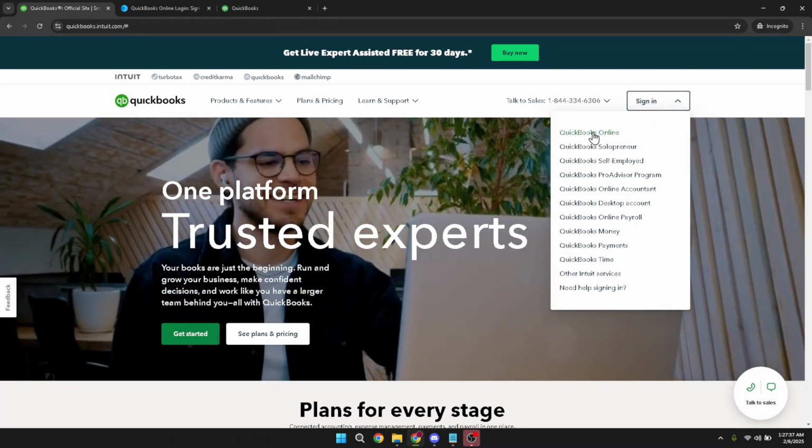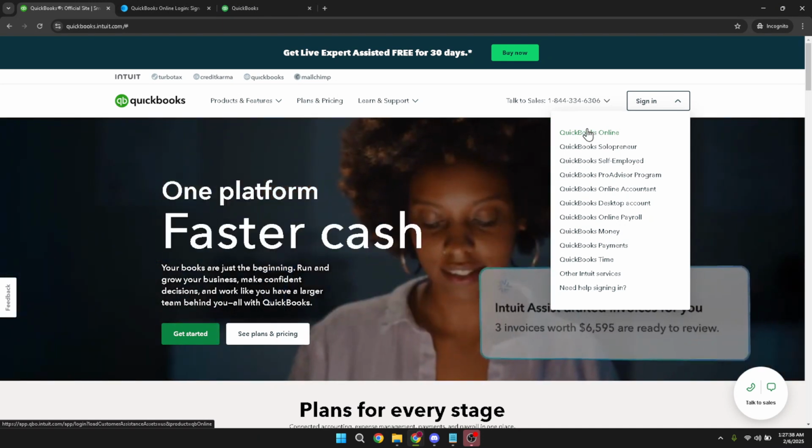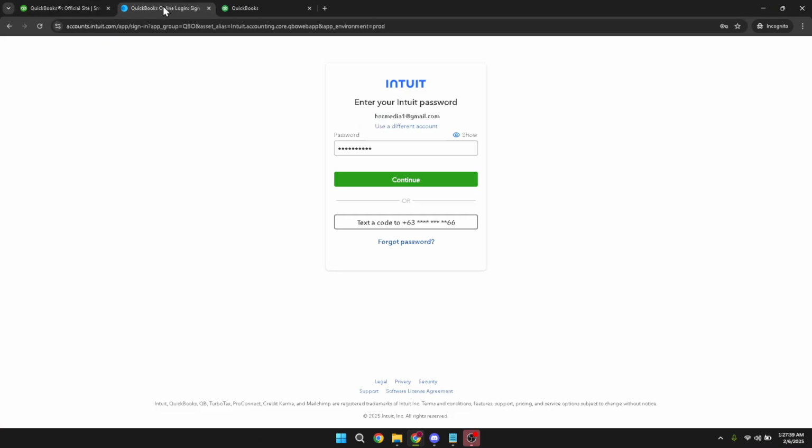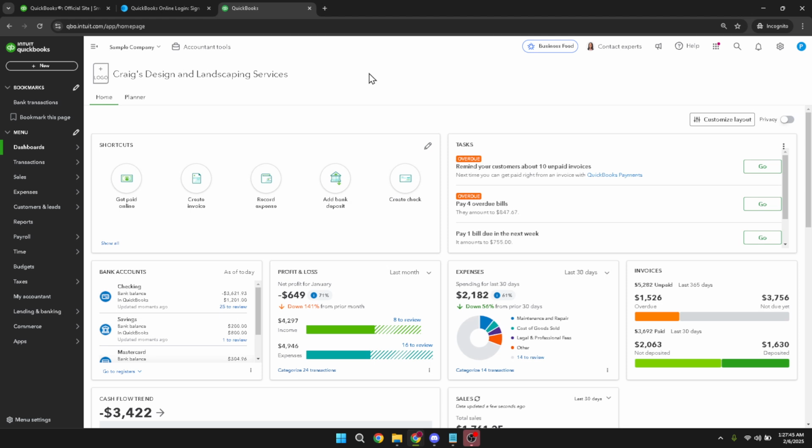This step is important because QuickBooks offers several products, and we want to make sure you're in the right place to manage your bills. Now, enter your credentials to access your account, type in your username and password, then hit continue. It's essential to use the correct details to ensure a seamless login experience. Once you're logged in, you'll find yourself on the main dashboard of QuickBooks Online, which organizes all your financial data.